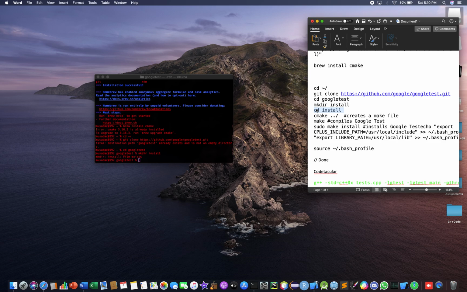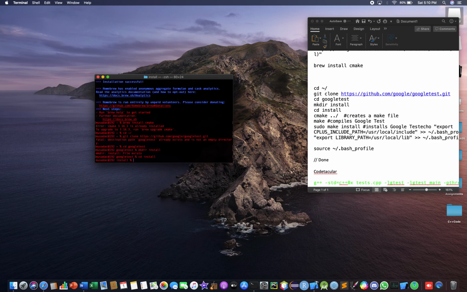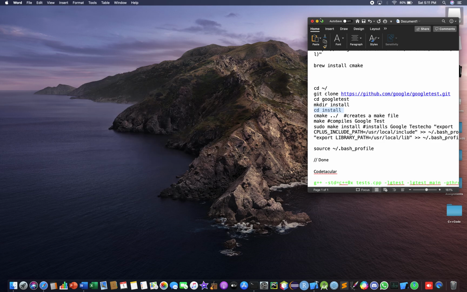After this, Gtest will be installed on our computer. Then to run Gtest, what we have to do is restart the terminal.